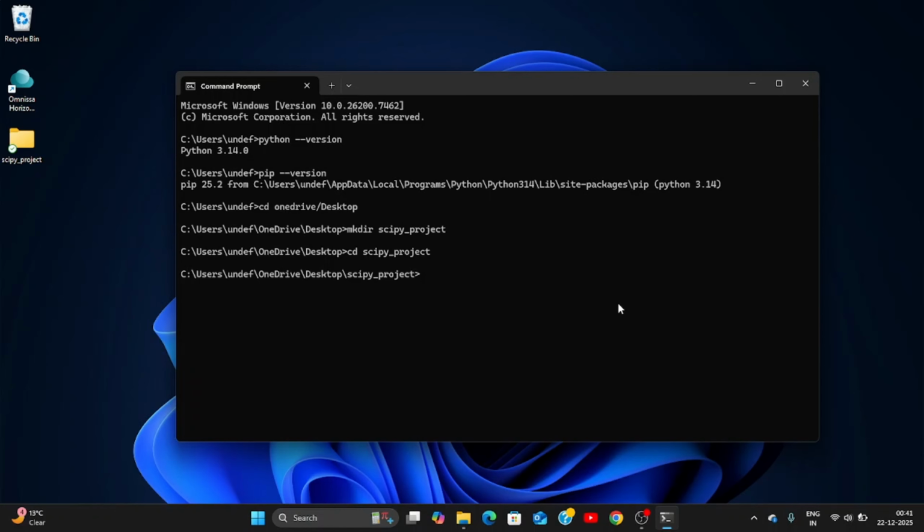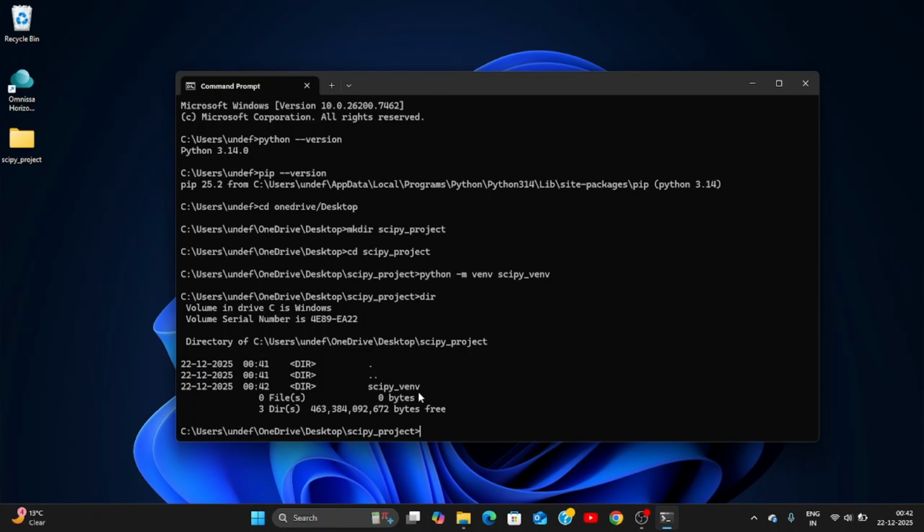Now let's create a virtual environment for SciPy. So we are going to type python -m venv and the name of the virtual environment. Let's call it SciPy_venv. Hit enter. If this command doesn't throw any error, that means the virtual environment has been successfully created. Wait, no error. You can see SciPy_venv virtual environment has been created.